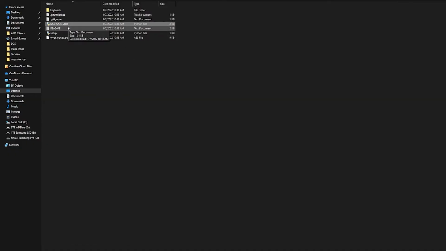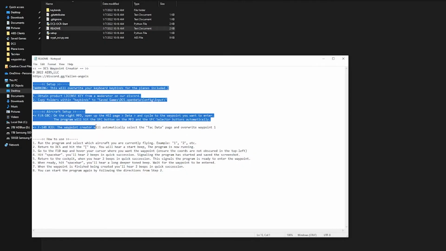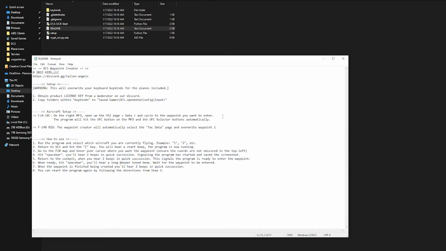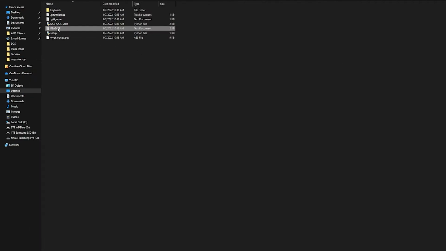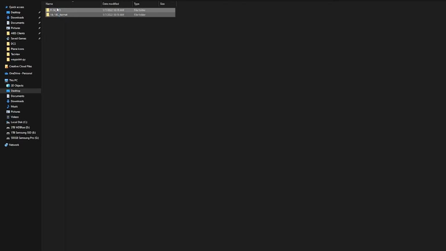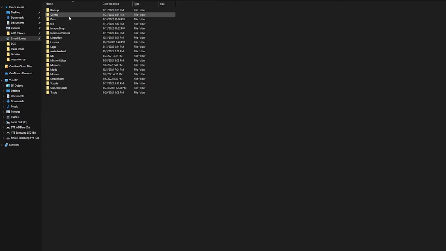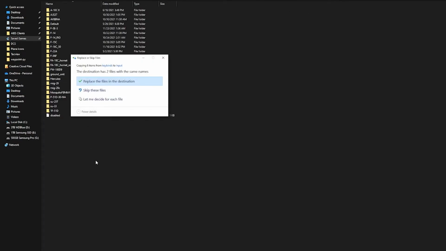Okay, so from here, we can see that there's another README file with everything written out on how to do all of these steps, but we're just going to go through it one by one. So provided will be a keybinds folder. Inside of here, you can copy these folders here. And we will go to our saved games, open beta, or standalone, whichever you're on. You can go to config, input, and paste these folders right here.